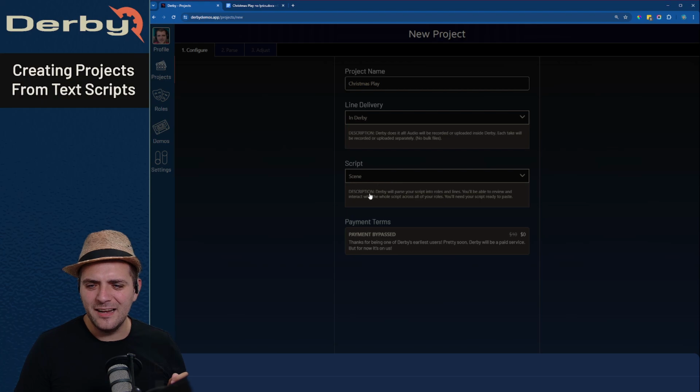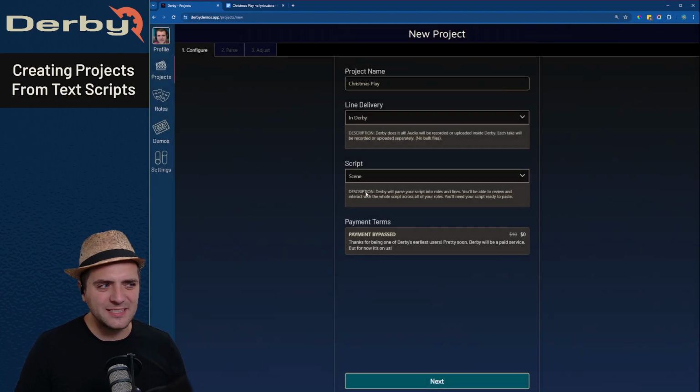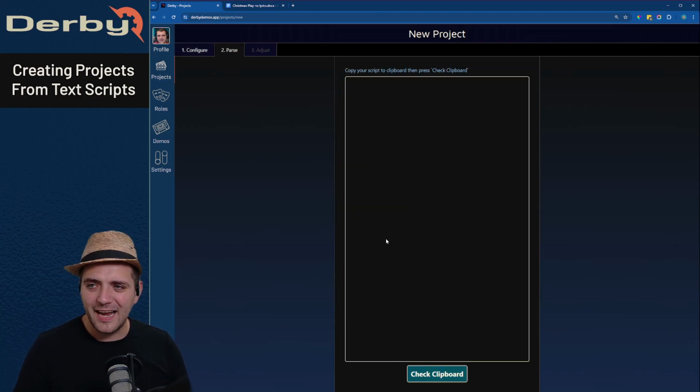we've got scene and we've got lines. We're going to be going with scene for now because that's the type of project that it is. So we're going to click next, and now it's time to get our script and add it into Derby.